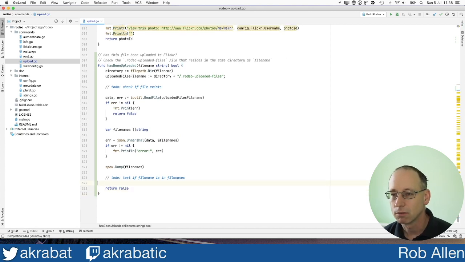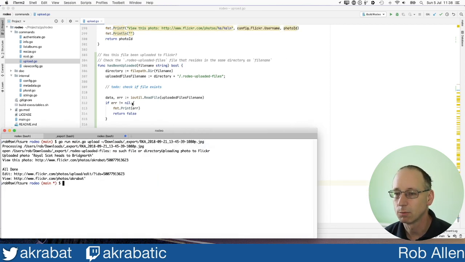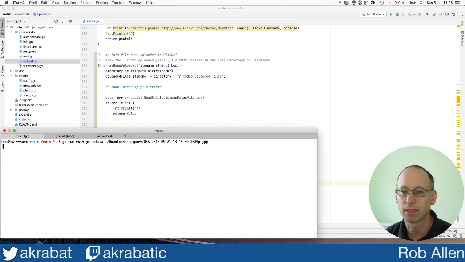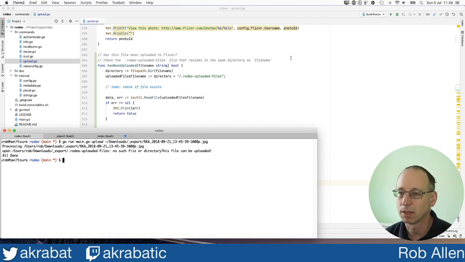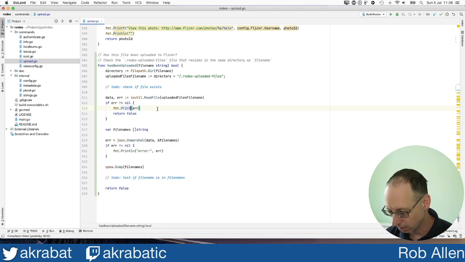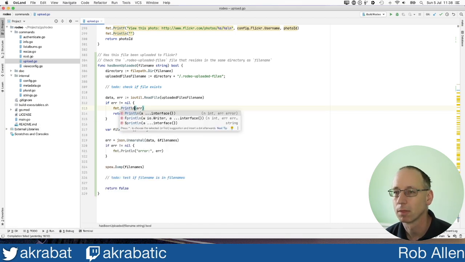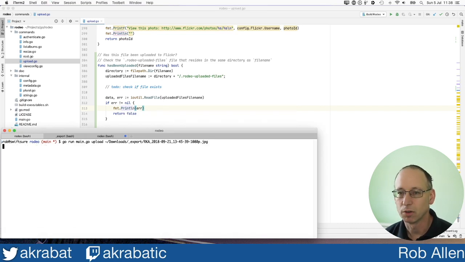Back and go. Right. So now if we run it again, we should have the same thing happen. We'll get that error message, and this time it didn't do anything. There's this file can be uploaded. No such file or directory. Oh, that should be a format.println. Then it'll put it on a separate line, won't it?